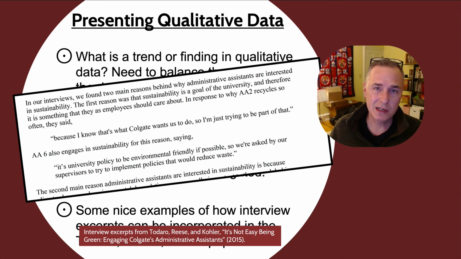They said there are two key ways. One way is that they thought it was a goal of the university. So in this first excerpt, someone says, "Because I know that's what Colgate wants us to do, I'm trying to be part of that." And then another person says, "It's university policy." You can see in each case they gave an illustrative excerpt from their interview data to show more exactly what people were saying to explain why they engaged in these sustainability-themed behaviors, because they thought it was important based on what the university wanted them to do.